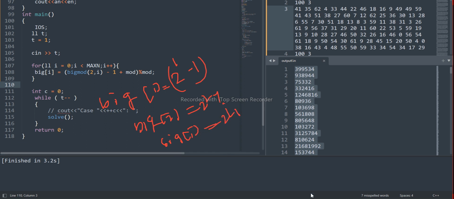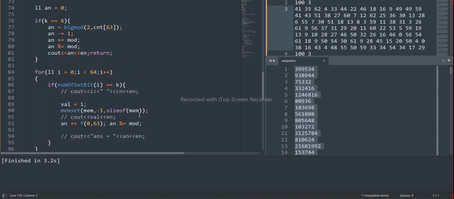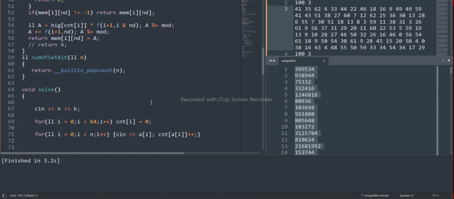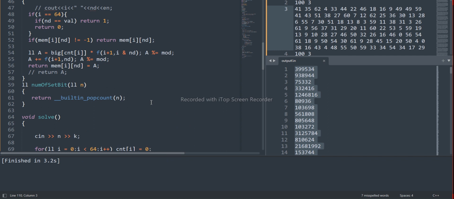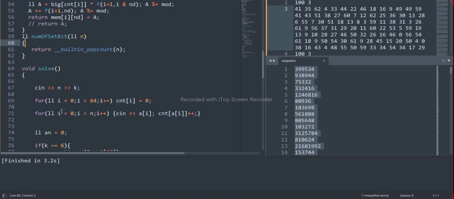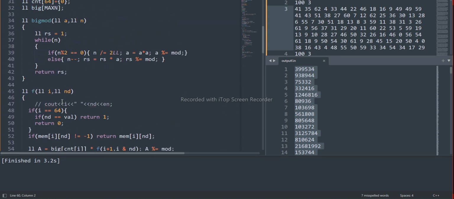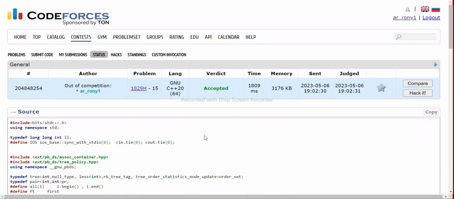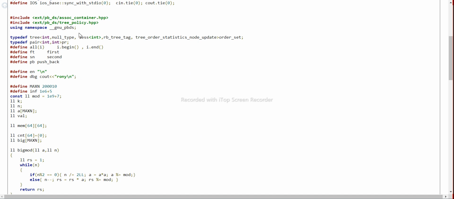That means I have pre-calculated, for how much count, what will be added in my answer. So this is big of count of i, into f of i plus 1, and the rest is as it is. So yeah, that is accepted till now, because system testing is not finished.